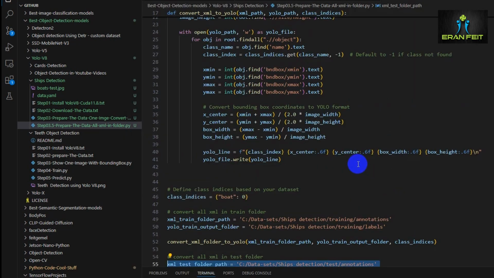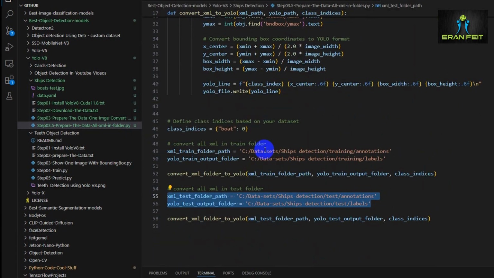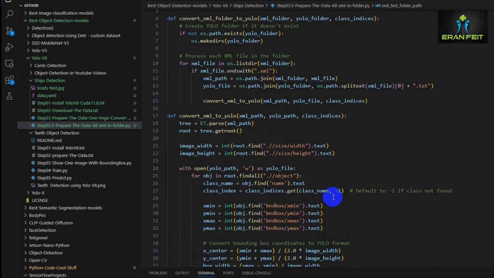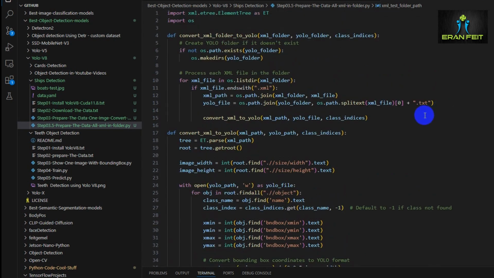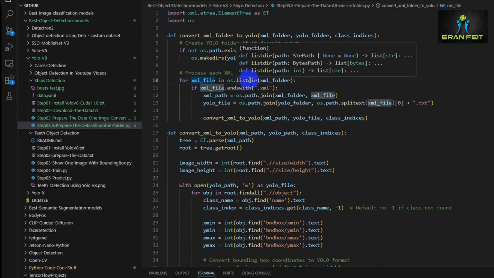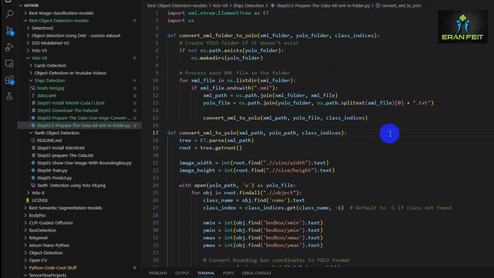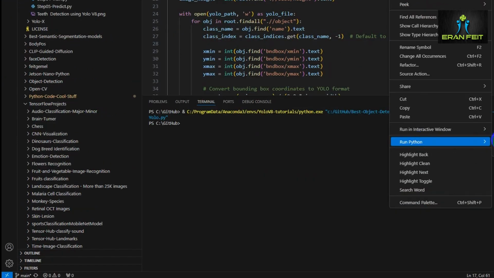So basically it's the same function, everything is the same, and the only change is that we are running a loop through all the images inside the training and inside the test folder. This is the only change. As you can see, we are running a loop of all the XML files in our list directory. So let's run it as well.